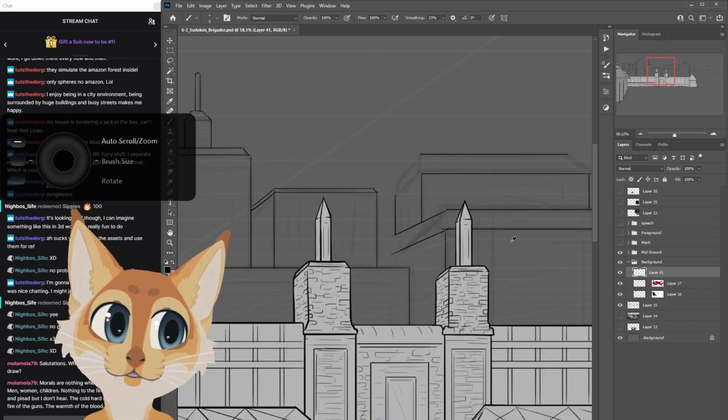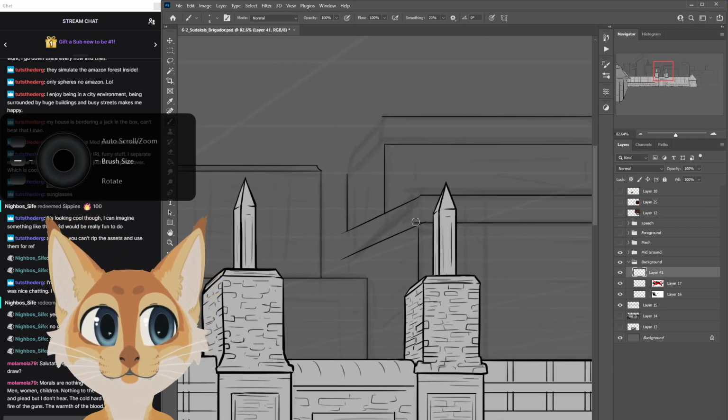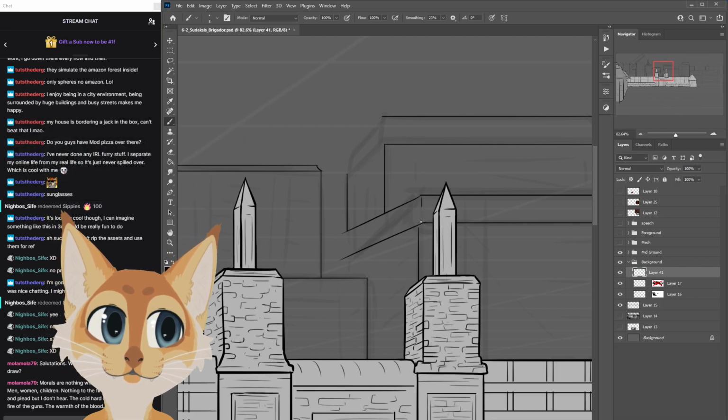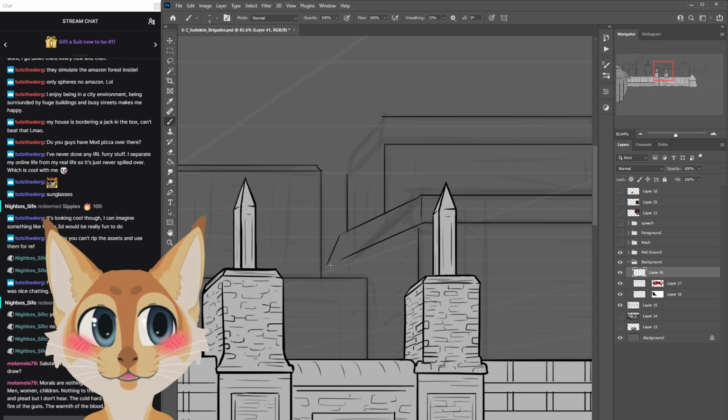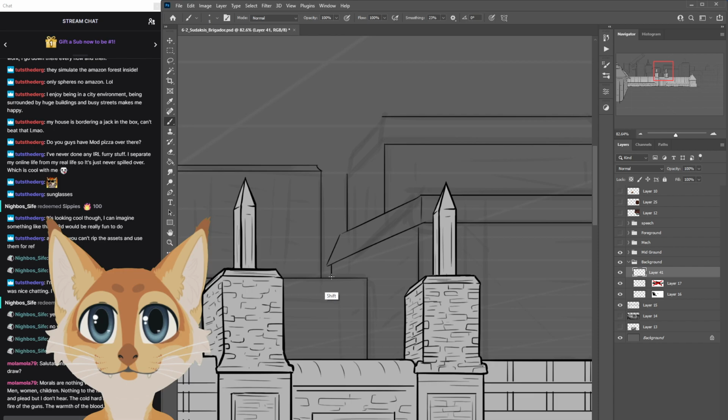That looks pretty good. That looks pretty dang good. Okay, I'm gonna clean that up with that. I'm gonna do a little slant right there. Then we're gonna do a straight line down, because I don't want this building to go off forever. I want it to end sometime.